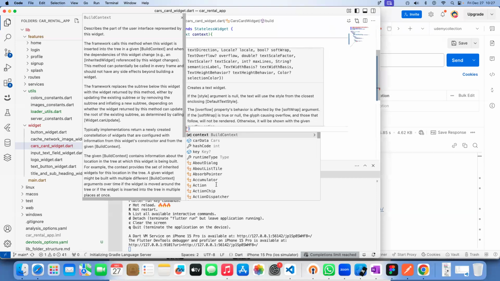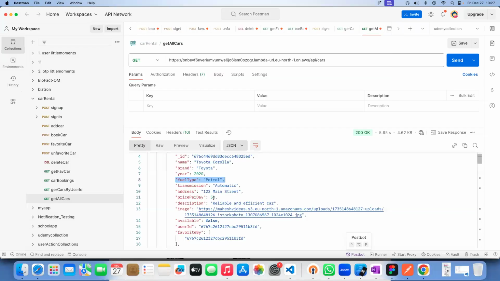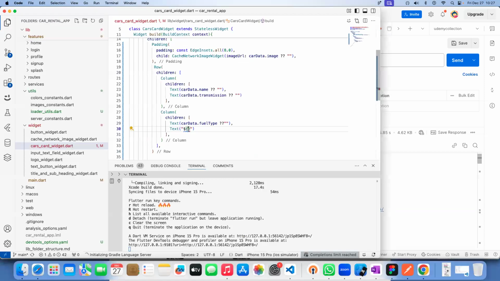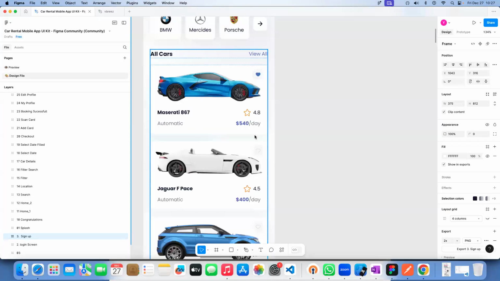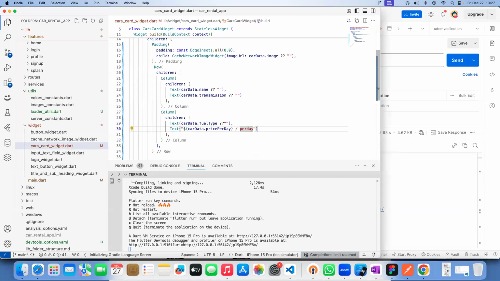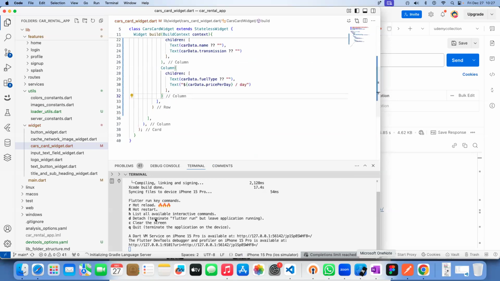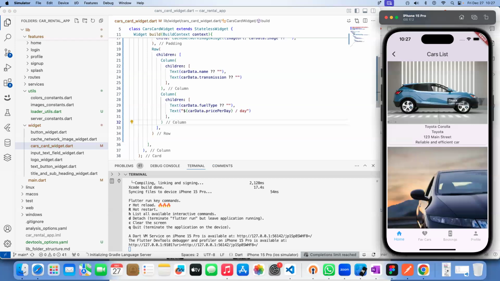Okay, this pricing is a number. Directly we can't render it inside the text. Car data dot price per day. Okay, after this, slash per day as per this Figma. Okay, per day, right? So per day. And now this is the information we are displaying in the design as per the Figma. Now let's run this program.